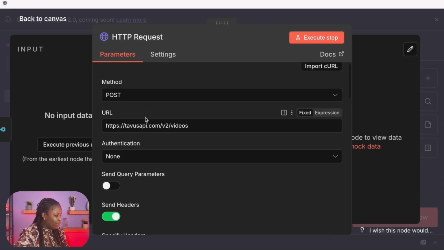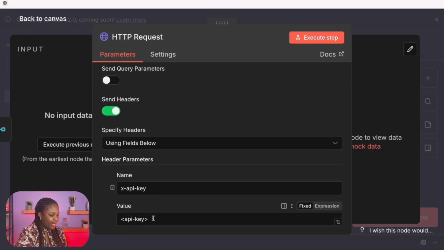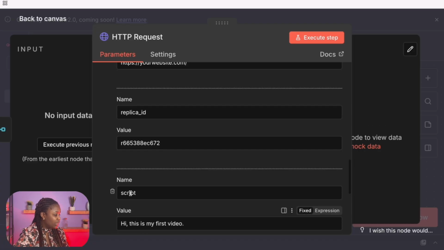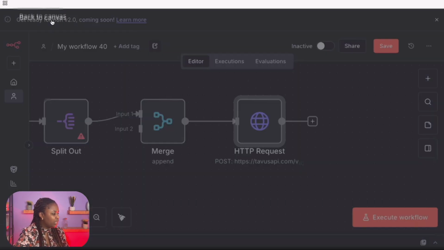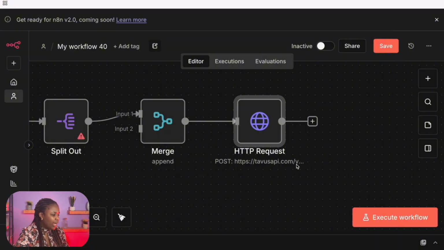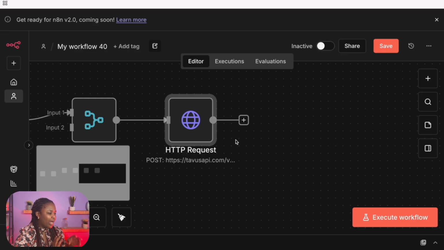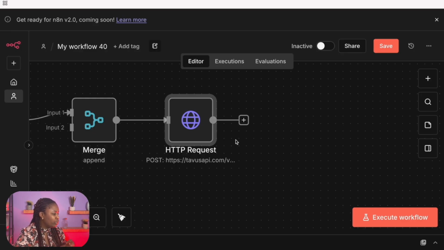You set up your URL here, you choose the method, and then if it requires any headers or additional parameters like body parameters, you just input them and you should be good to go. It helps you unlock so many things inside n8n. So the HTTP node really turns n8n from just a drag and drop tool into a real automation platform that can talk to the whole internet. So if you had to learn anything, make sure that you understand how this HTTP request node really works.